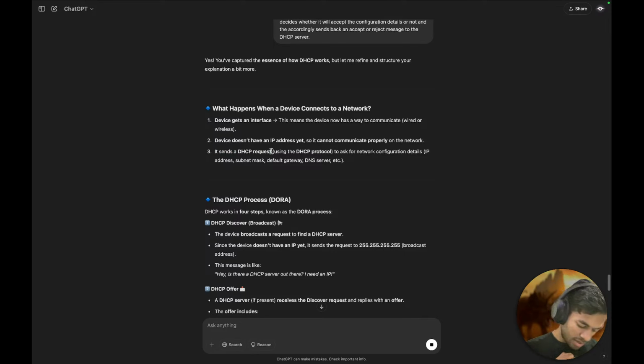Why does it need to have an IP address? Because the whole internet uses the TCP/IP protocol to communicate and send data, and on top of that, the majority of it is HTTP, which together with TCP/IP and HTTPS comprises the web, World Wide Web, and also the DHCP and DNS protocols. Device doesn't have an IP address yet, so it cannot communicate properly on the network.